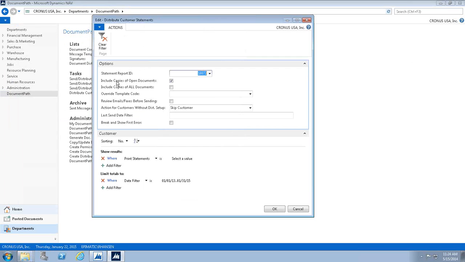And here's that option I mentioned to include copies of open documents to eliminate the back and forth. I'm not going to override the template code. I'm not going to review the emails. If you were doing 100 statements, you wouldn't want each individual email popping up to review it. So once your template is set up well and you're comfortable the wording will come out fine, you shouldn't have to review them as they go out. I'm going to set this to skip any customers that don't have a distribution set up. There are some other details I won't get into to manage the process, but for now I'm just going to say OK.